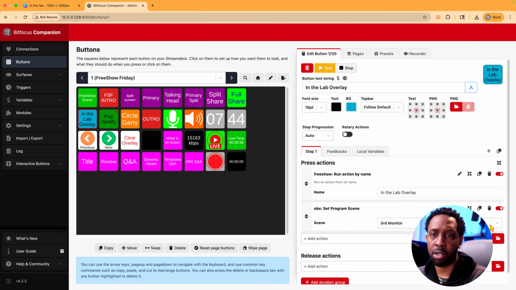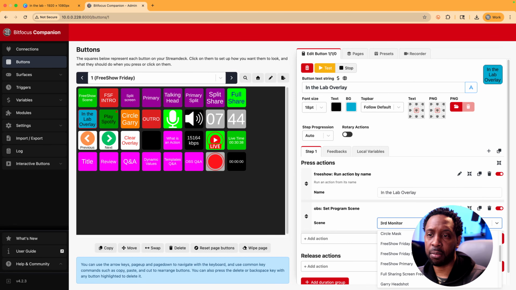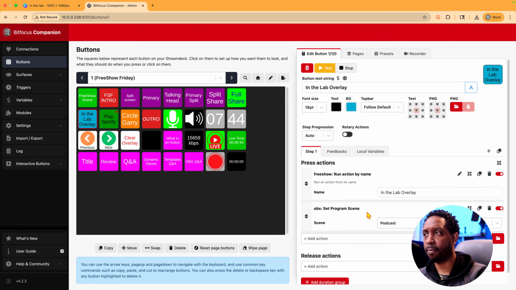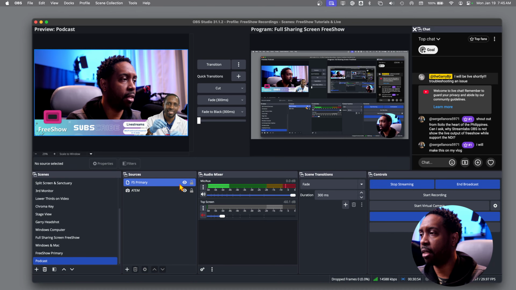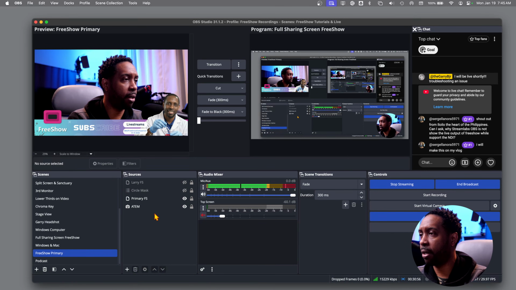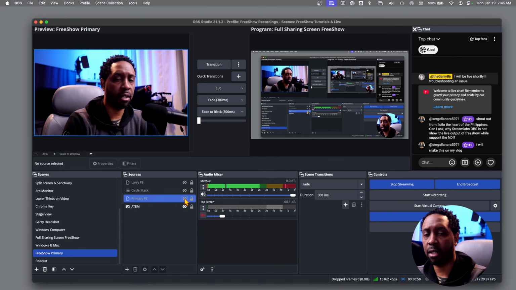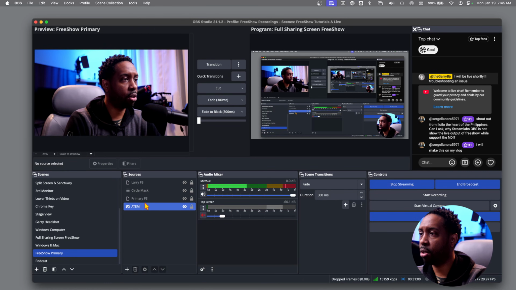And then it gives you a list of all your program scene options. I'm going to go down and look for the one that we called podcast. Boom. All right, so it does all that. Now I've got that button on my iPad here. So I'm going to go back into OBS and take off this Free Show primary. I'm going to take that off there.